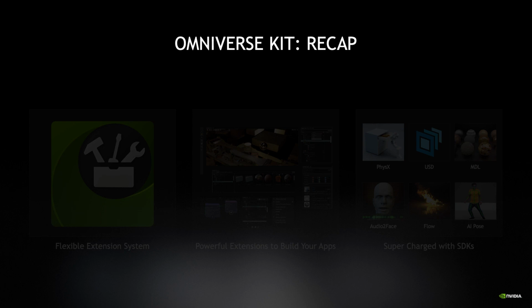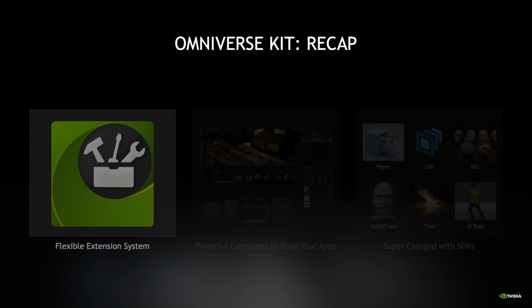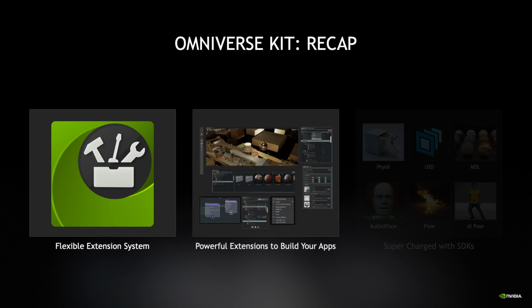We're going to conclude that talk to give you three fundamental things that you have to take away from Omniverse Kit. At the core, Omniverse Kit is a flexible and extensible extension system that you can leverage to build great simulations and world-building applications. It comes with sets of powerful and broad extensions that we've built and used in production to create our apps that are all available for you to start from or compose into your own creations.